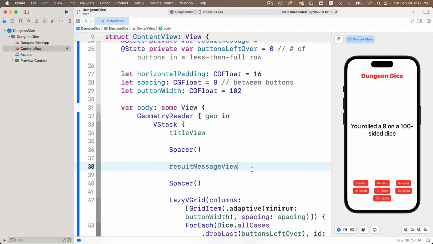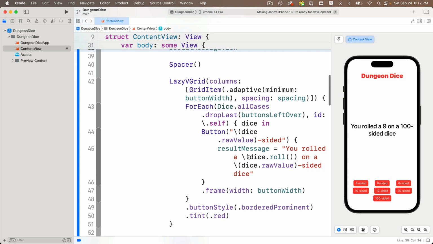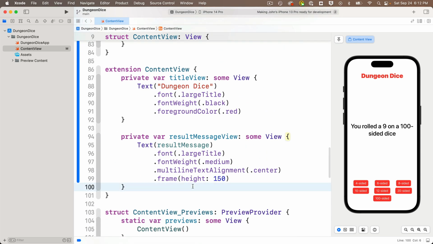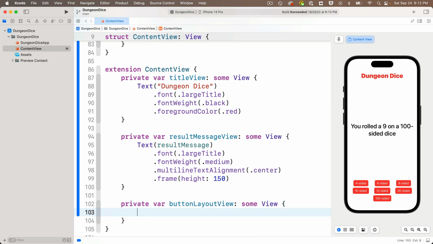So let's dive in. Down in the ContentView extension, let's create a computed property for our button layout code, the LazyVGrid and HStack code, and we'll call this simply buttonLayoutView, lower camel case, because this is a variable, a computed property. We'll code this with private var buttonLayoutView: some View, capital V, open and close curlies.